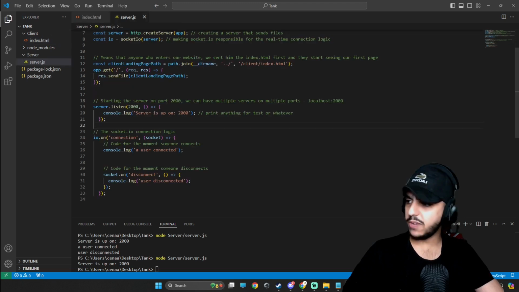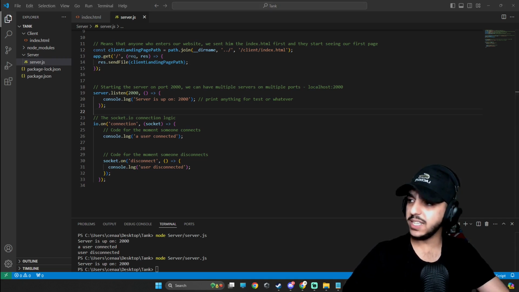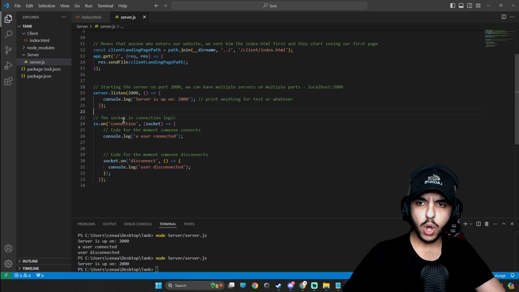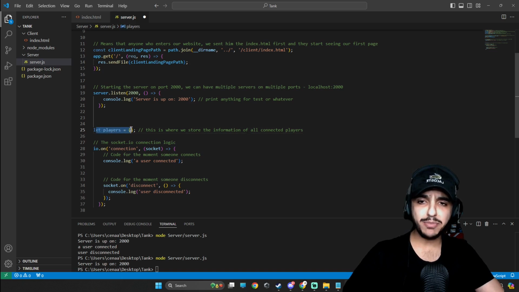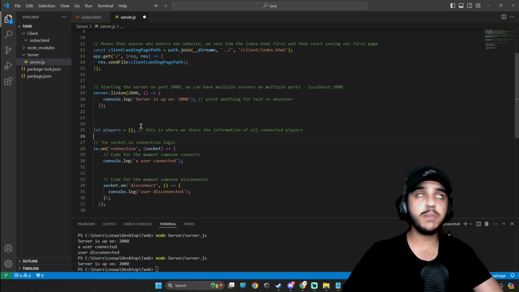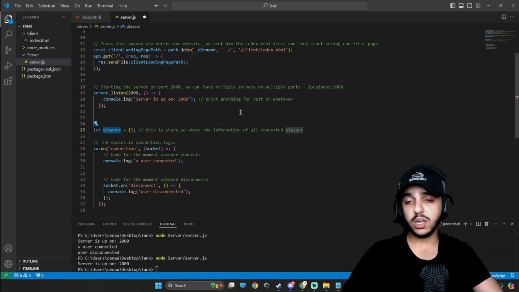Now, on the server side, we need a few lines of code to match our client side, because remember, the client is sending information to the server. The first thing we need is a little database. I'm going to go right above my IO connection and create a little database of my players. Any player who connects to the server will have their information saved in a variable called players. This variable is going to keep hold of all the present players in the entire game.